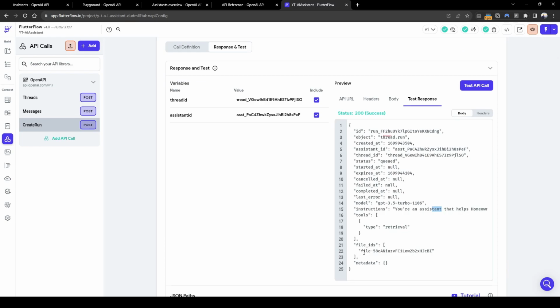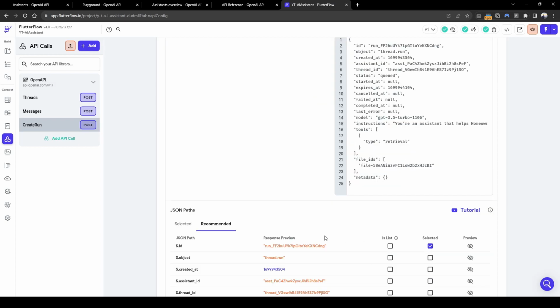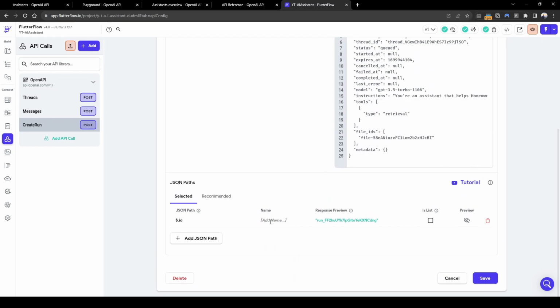We can see here that the run is showing that we have a file that we are referring to. This is the file that we uploaded when we created the assistant originally. So let's quickly also save the run ID because we'll want to use it a bit later. Click run ID. Let's call it run ID here.